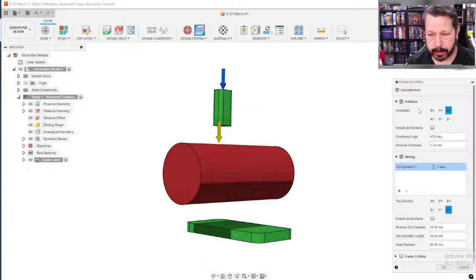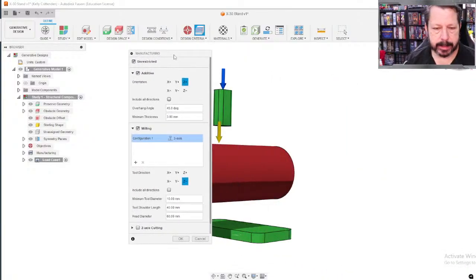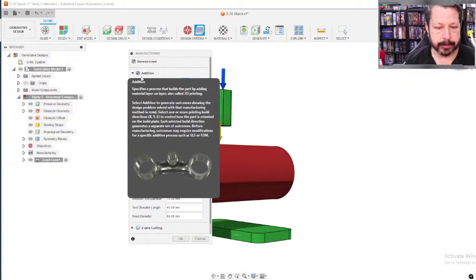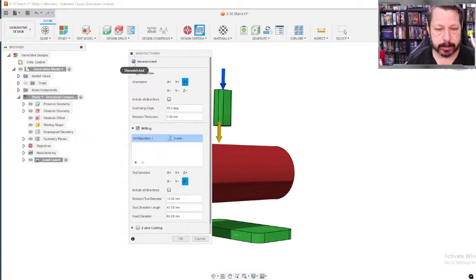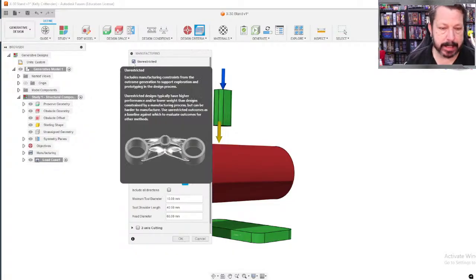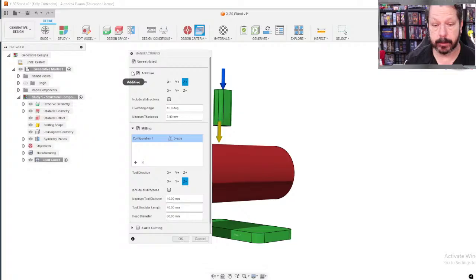Manufacturing. So here, we have several options. Do we want it to be additively manufactured? So yes, we do. We could select unrestricted, and it just makes a random shape, it's not considering that, oh, this has to be printable, or oh, this has to be machinable. So we could do unrestricted and just let it go.